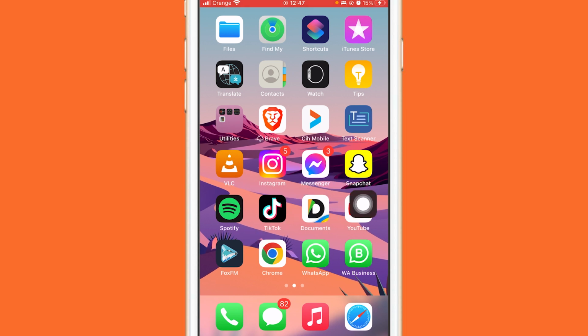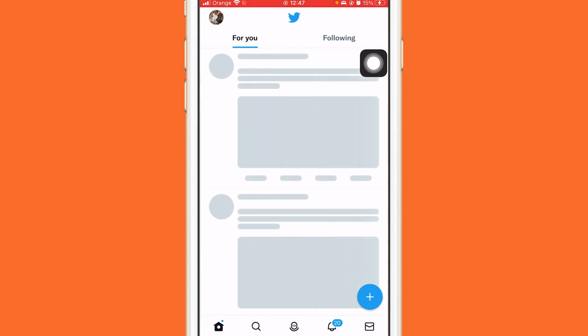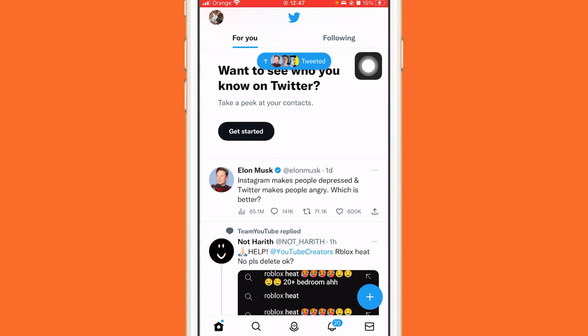Now you want to just open your Twitter account. Of course, let me search for Twitter. Yeah, this is Twitter. Just click on it or open it. Now after that guys, this is very easy. All you have to do is you want to click your profile picture in the top left. You will see there your profile picture.